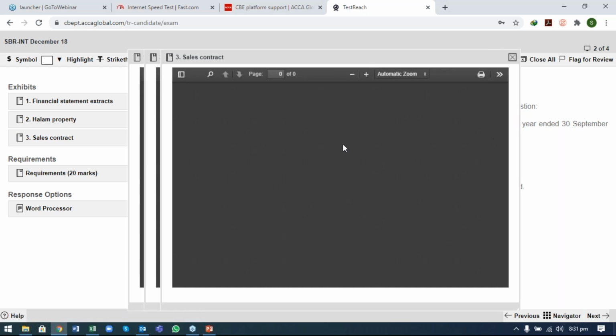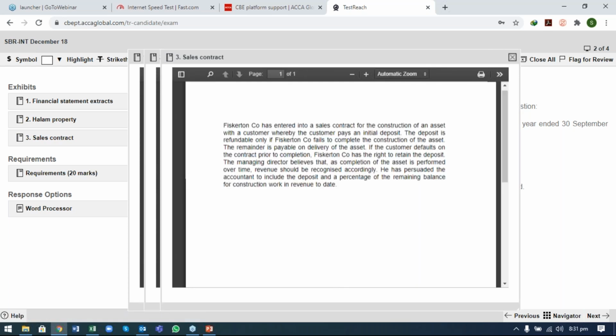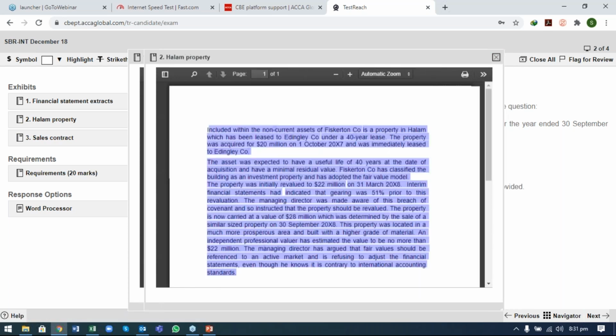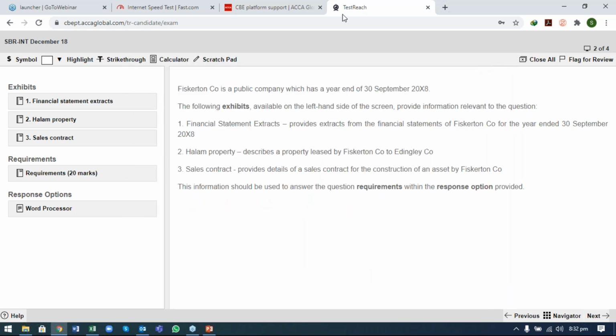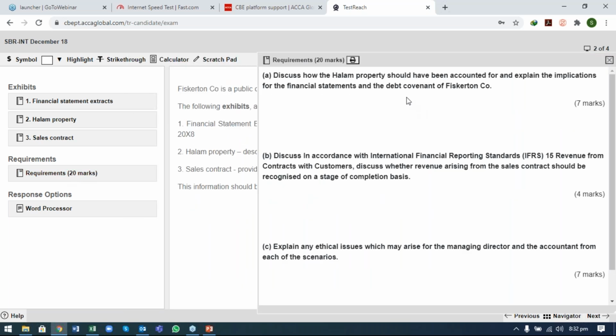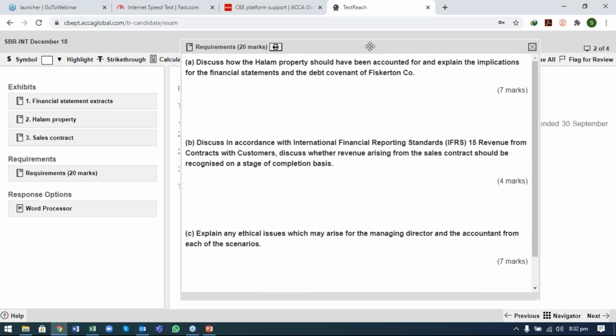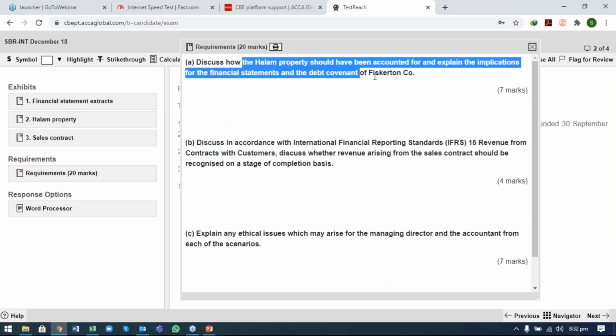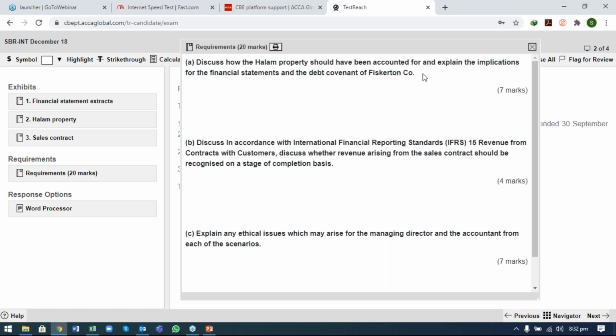So I'm not going through the requirements of all of these questions. I'm just opening up the requirement to make sure we are understanding what it involves. In any of the questions, I'll be intentionally leaving one or two sections. So discuss how Hallam property should be accounted for and explain the implications for the financial statements and the debt covenants.